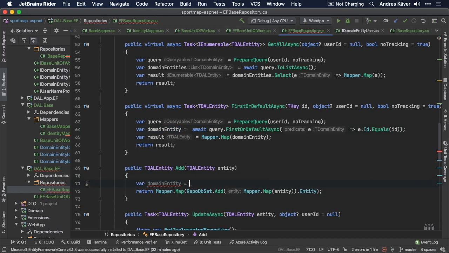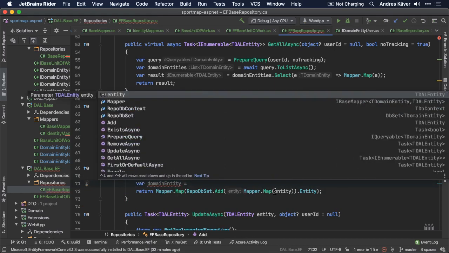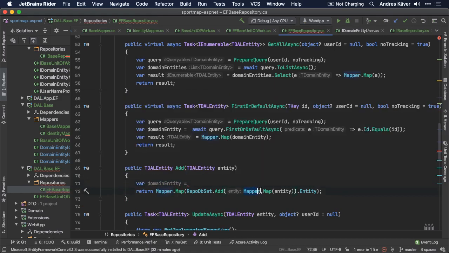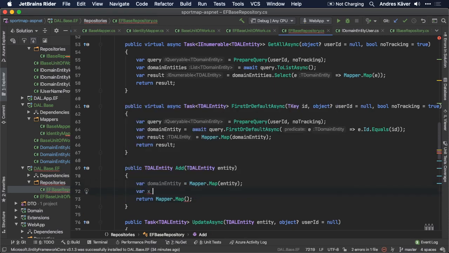So we can make it maybe a little bit more readable. If we, let's grab this one out from here. So this is the domain entity. So then this one is something like this.